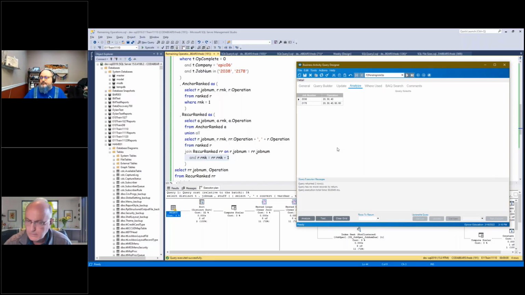What I'll do is take this BAQ and export it, and I've also got the SQL exported for you, and I can send that out in the minutes as well, so that you've got that for a reference.